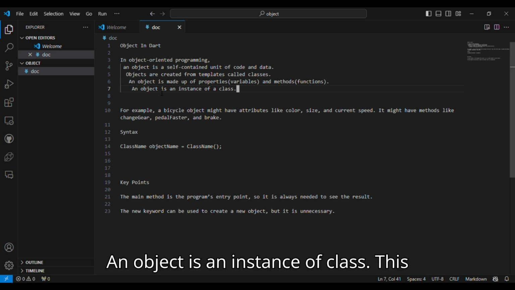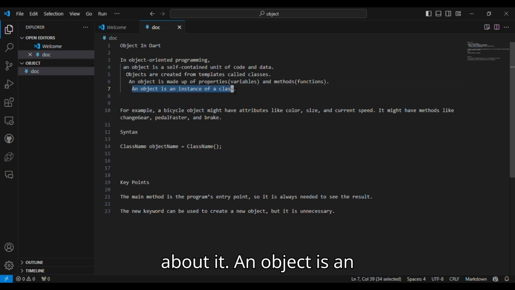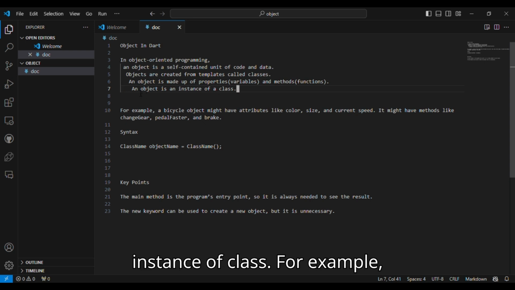An object is an instance of a class. This is a very important line. You should know about it. An object is an instance of a class.